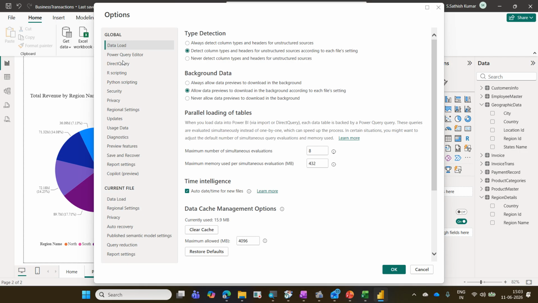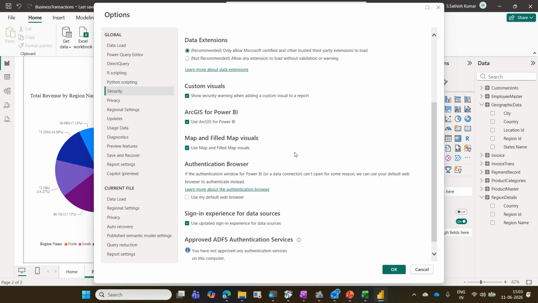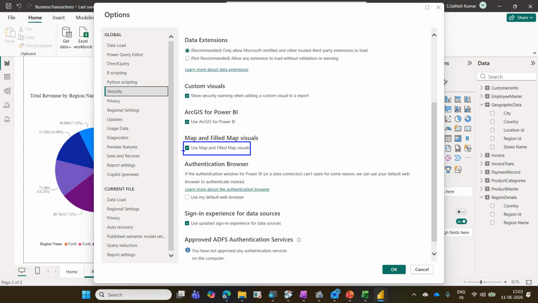I will show both. So file, options and settings, options, security. Below the security, there is an option available: use map and field map visual. See whether this option is enabled. This option should be enabled. If it is not enabled, please enable it.